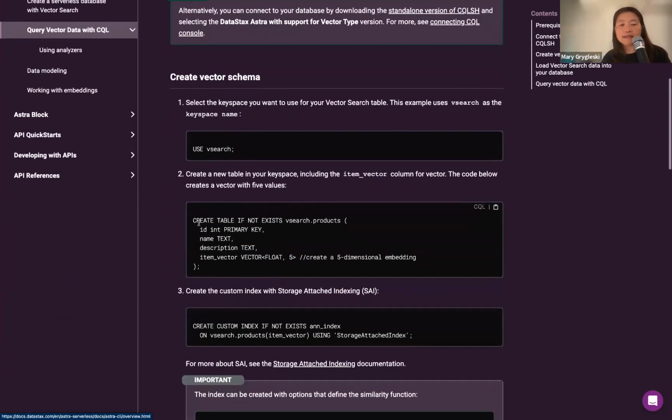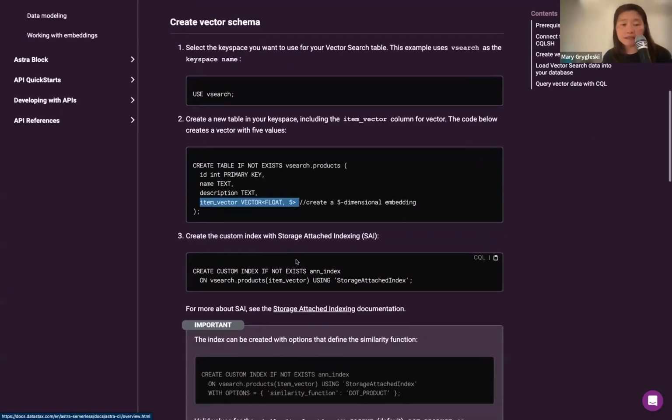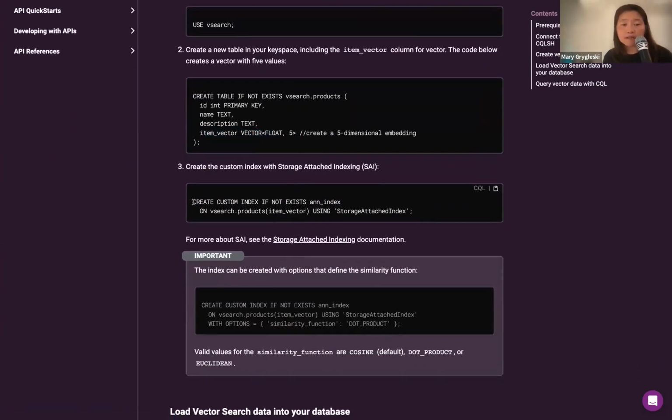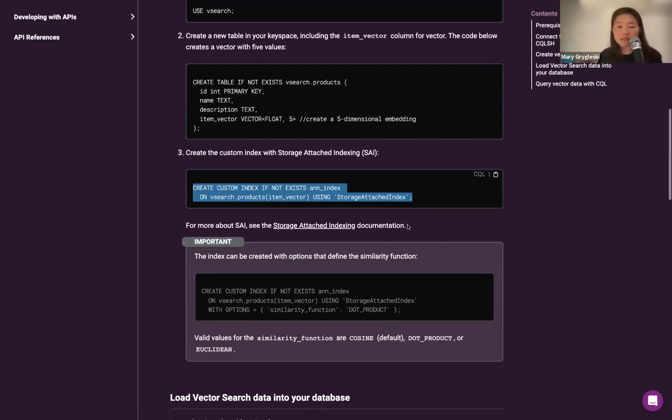So you can just follow that and create table if not exists. It's pretty much like SQL syntax too. And again, for item vector, you specify a vector type of floating point data type, and then 5 dimensions, 5 embeddings in this case. So that's what I just did. But one thing I want to point out is that you can also create the index. You probably also want to use a storage attached index technique to work with the vector data type. That's specific to our Astra and it's very efficient too.